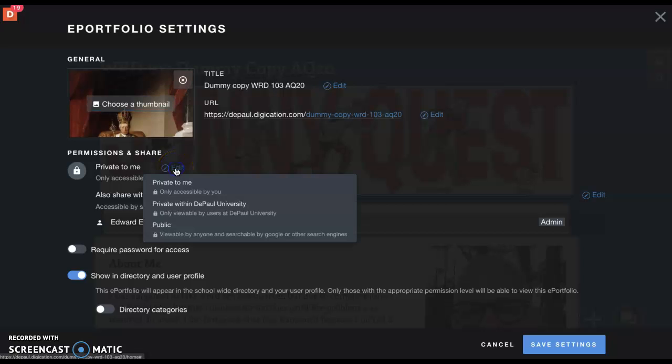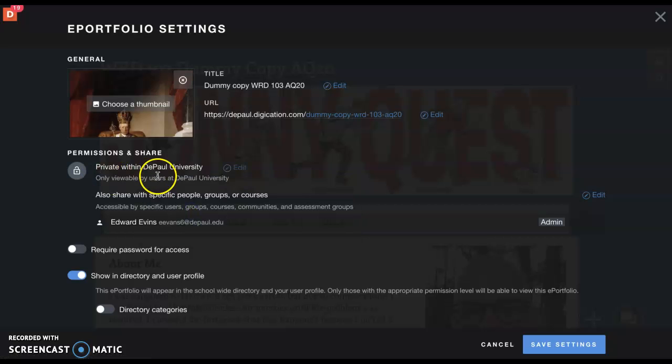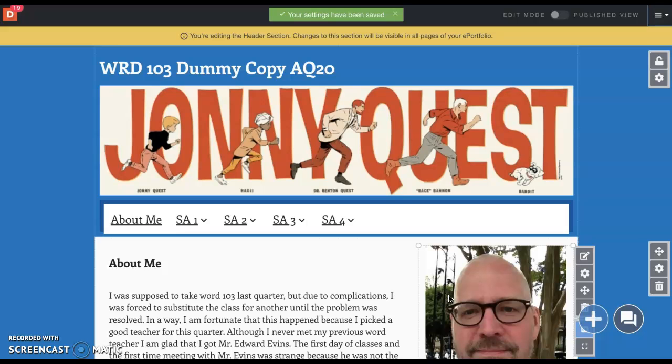In this case, we probably do want to also make it private within DePaul University. You don't necessarily need to share it with me at this point because you'll just be submitting it. And go ahead and save settings. So now we have our portfolio ready to go.